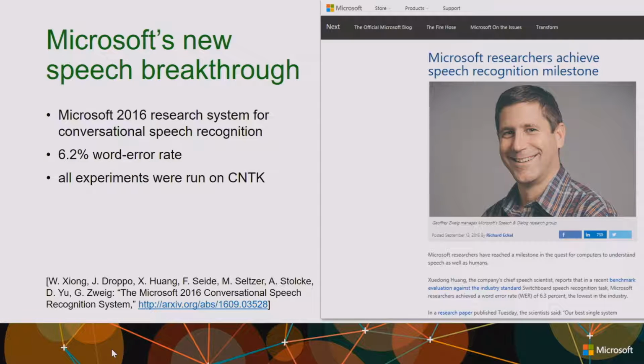And one thing that I'm particularly happy about is that just recently we announced that we were able to cut that error rate way further, all the way down to 6.2%. And Satya Nadella yesterday said 6.3, so 6.2 is actually the latest number. And all of these experiments were run with CNTK. We're getting damn close to the accuracies that humans are actually achieving on a similar task.